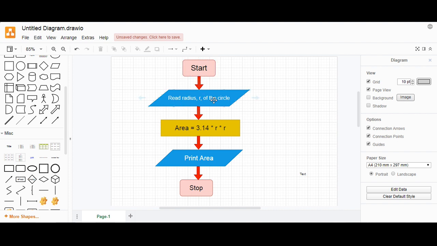Starting, read the radius as the input, then processing part, calculation: calculate the area 3 into 4 into r into r, then print area and stop.